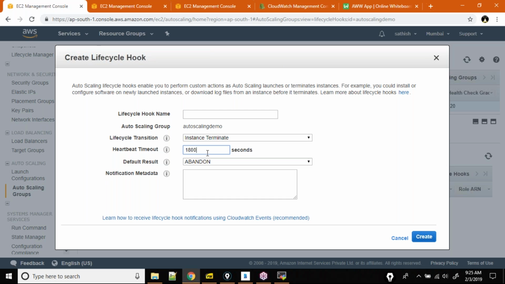Then in that 30 minutes, you go and take the logs or whatever you want to do, you examine. If you want to do some things, you can do it. This is what a lifecycle hook does: it pauses either the termination or creation for some time that you can mention in seconds.